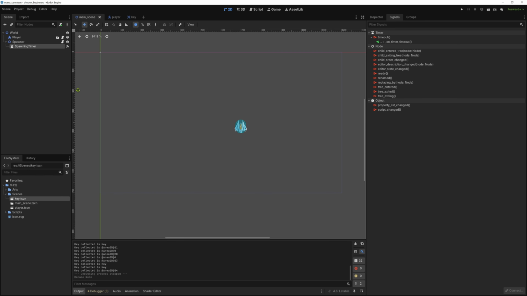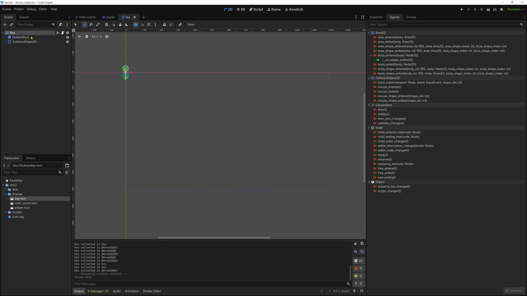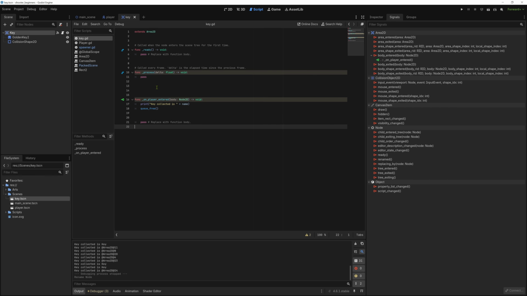So we added the spawning timer. I want to add now, in your key, I give you the hint, in your key I want to add the timer, and you connect the timer to your key. When you connect, you're going to use timeout.